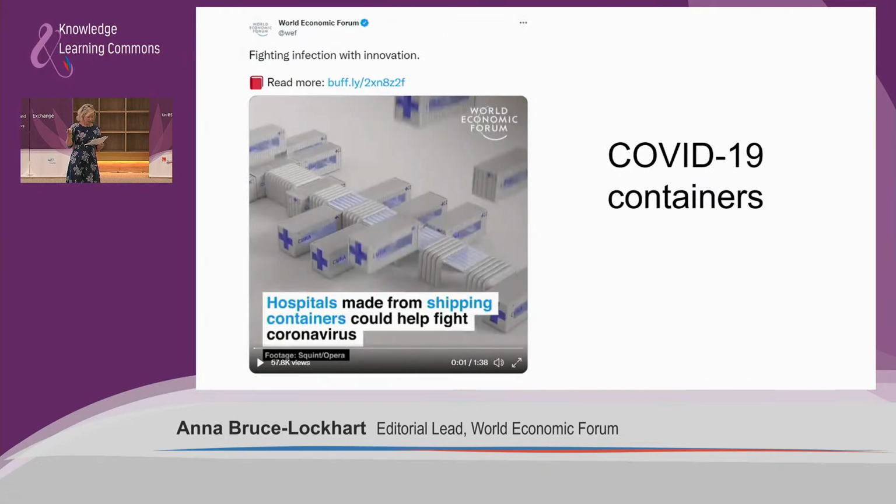Another example is this story about an MIT initiative to turn shipping containers into intensive care units during the pandemic. This video alone didn't get that much attention. It got about 700,000 views on Facebook and LinkedIn. But it also got about 2,000 offers of support and interest from the private sector. So a number of companies, including Arup, General Electric, Philips, Schneider Electric, are all now involved in scaling up this project.